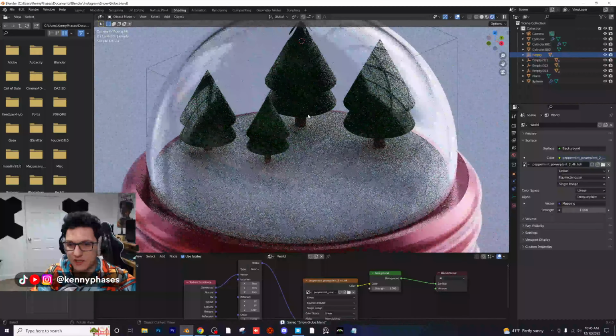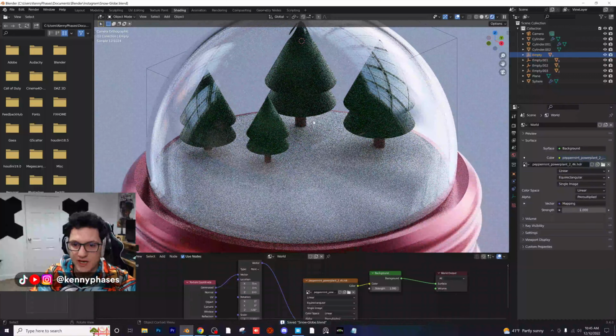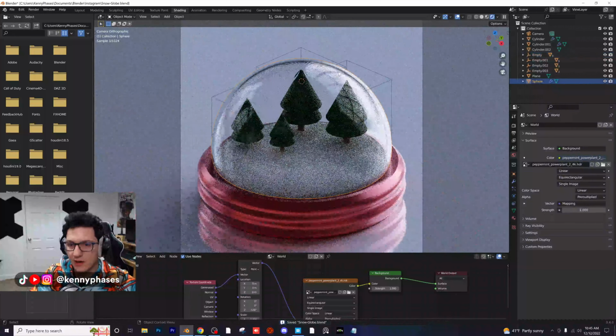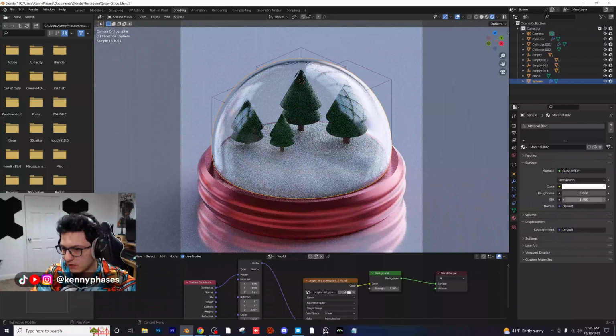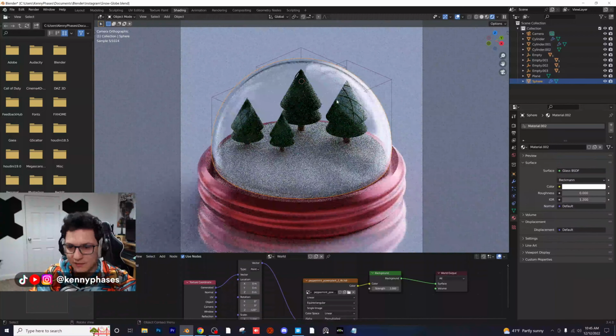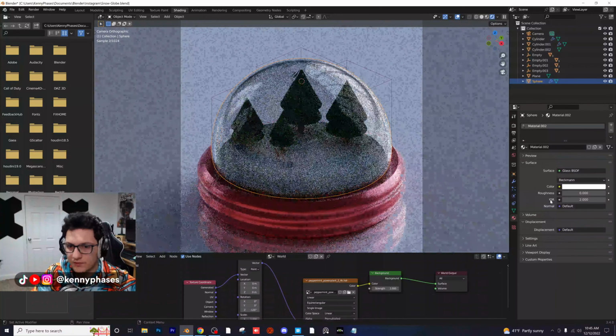I'm trying to create just a nice little simple scene here. It really does not have to be anything crazy. I'm also going to click on my glass real quick, and I'm going to look at my IOR. Maybe turn that down to 1.2 or up to 2.